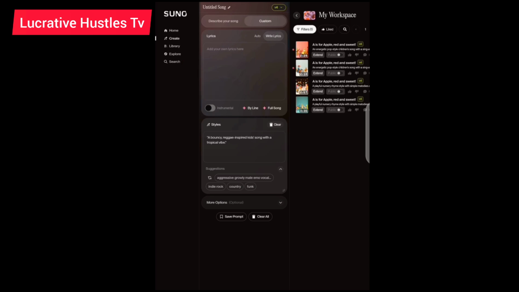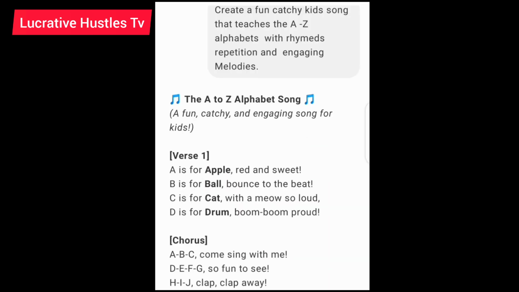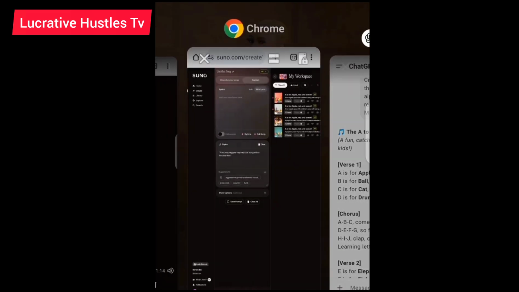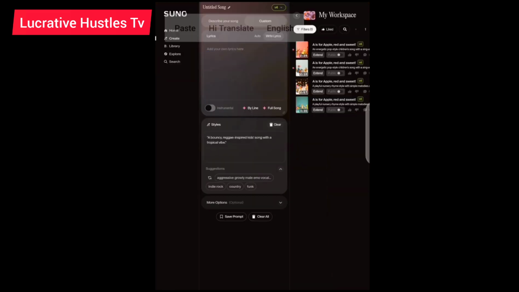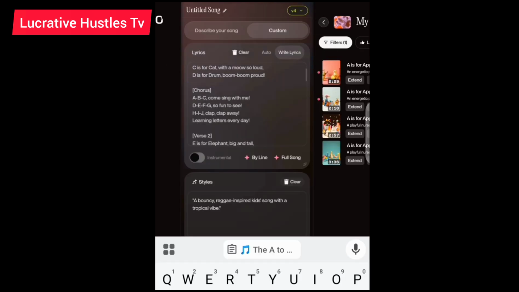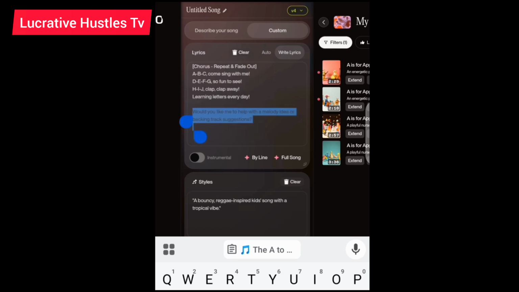So with that being said, just head over to ChatGPT now and grab the lyrics that ChatGPT generated for you earlier. Paste it here. Okay, so after pasting it, ChatGPT will usually put an intro. Make sure you remove the intro and also scroll down and remove the outro.